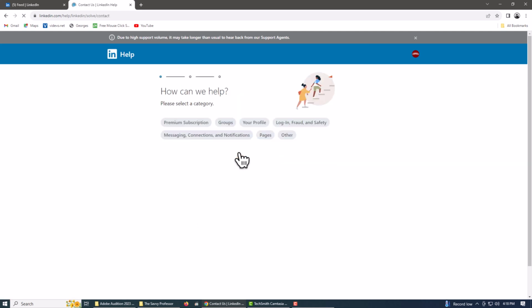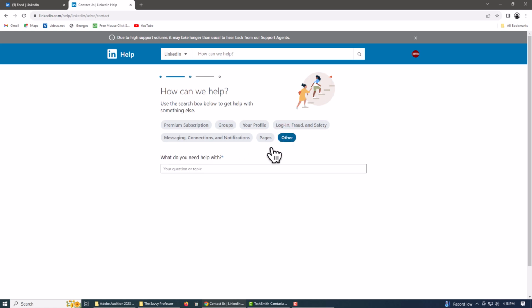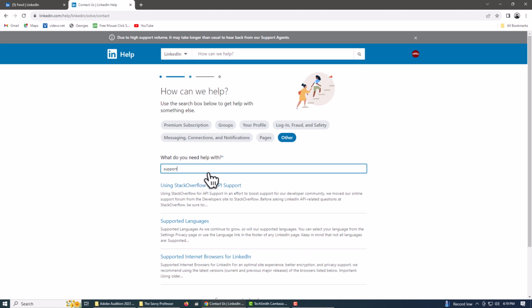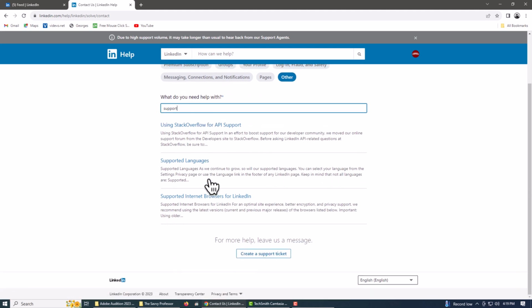You will be prompted to select a category, choose other option. In the subsequent text box, type support. On this page, continue scrolling down until you reach the end where you will find a button labeled create a support ticket. Click this button.